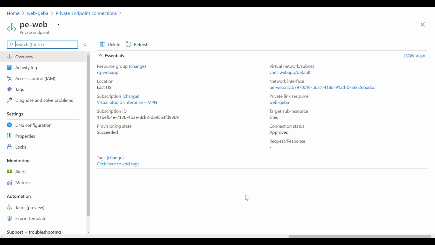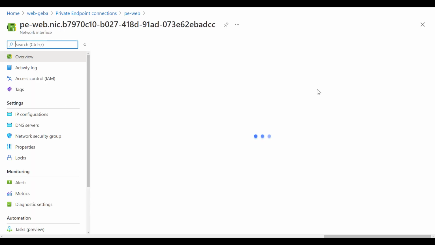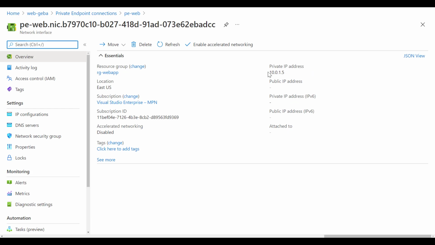And the private endpoint itself, as I discussed earlier, actually creates a network interface in the subnet that we indicated. So if I click on the network interface, there I can see that indeed the private endpoint and the network interface that was created uses 10.0.1.5. So we must be able to reach our web app using this private IP address.